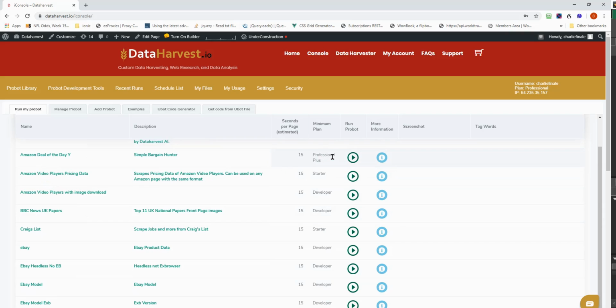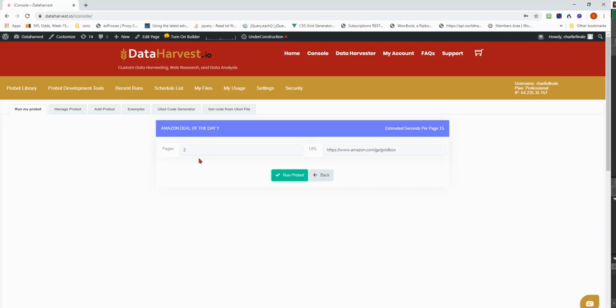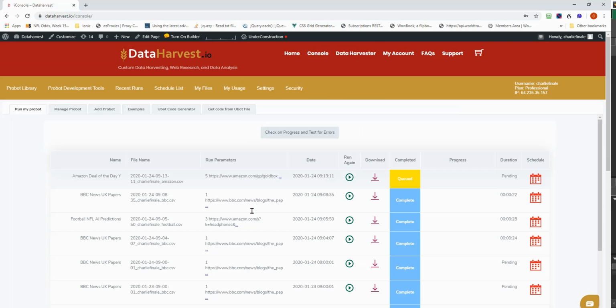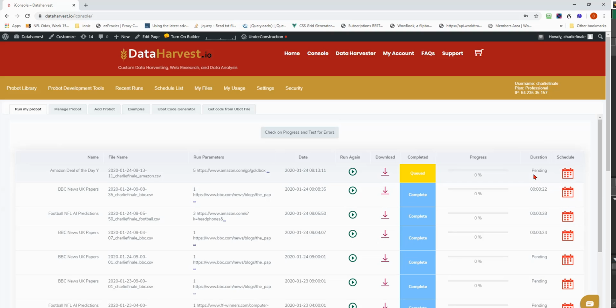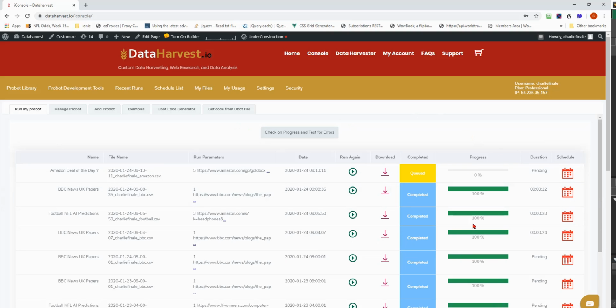And let's have a look at Amazon Deal of the Day. All you need to do is say, I'm going to select 5 pages on that one, and we're going to hit the run button. It gets scheduled. You'll notice in the top right hand corner it's got an IP address. That is because I can use different servers for running these things, so I can distribute the load of doing the scrape amongst many different servers.